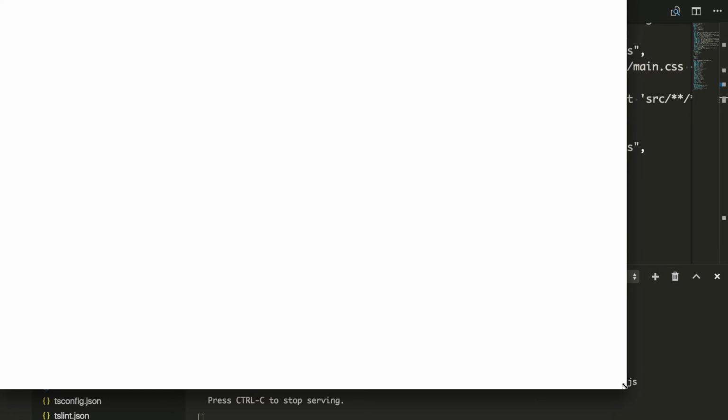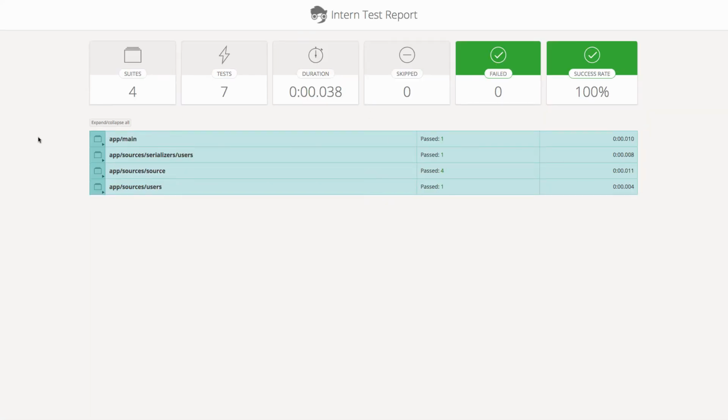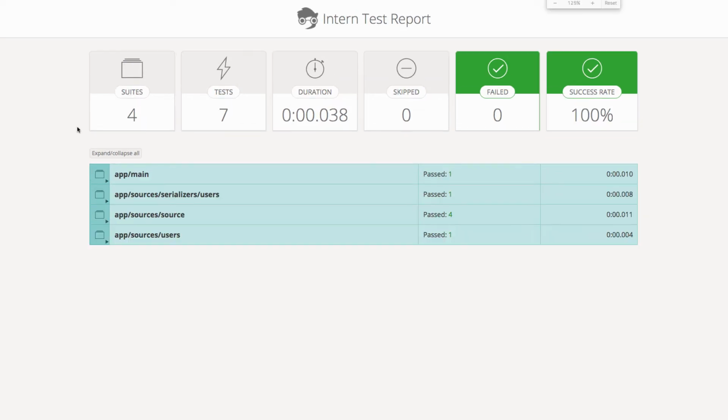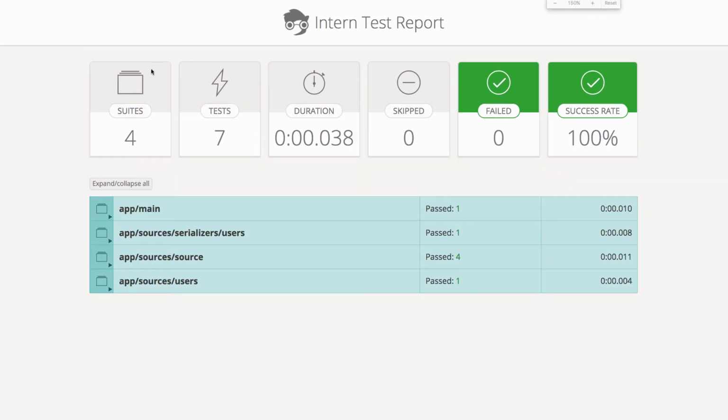I'll bring it up over here. It's happening. Things are happening. It's running its code. So there we go. So this is my test report for Intern. It's pretty straightforward. Gives me info and all my stuff.